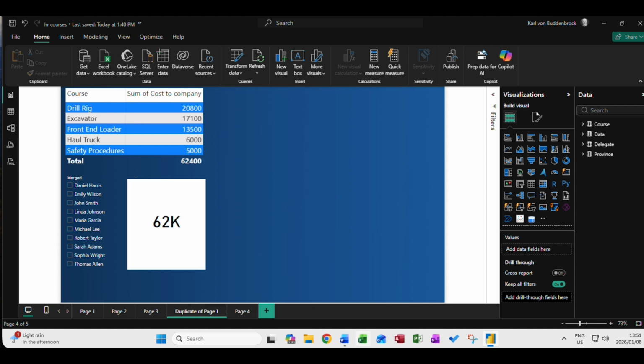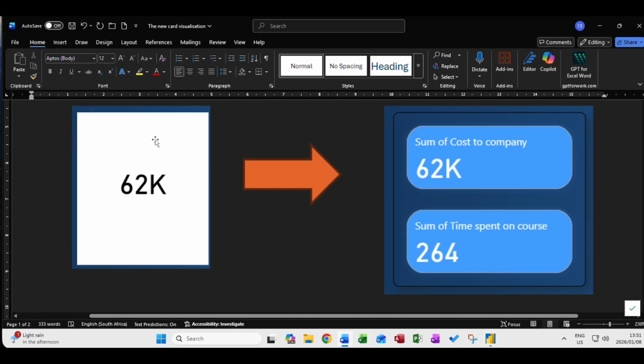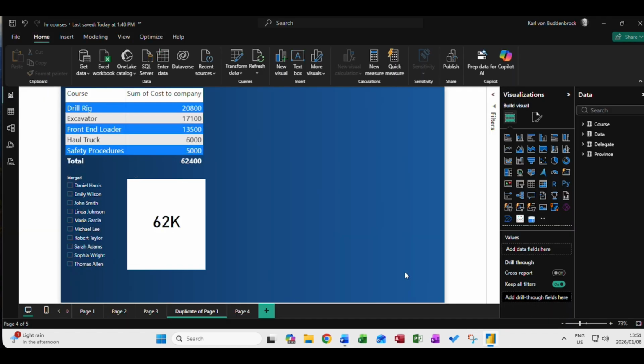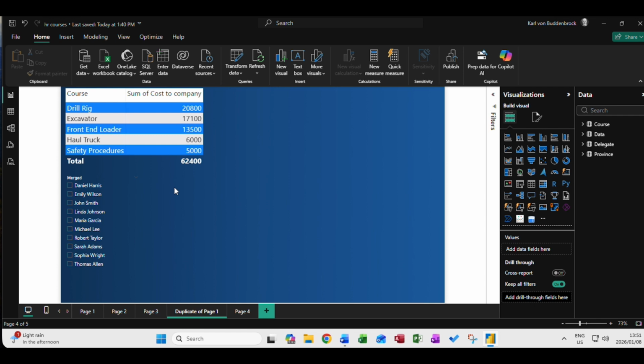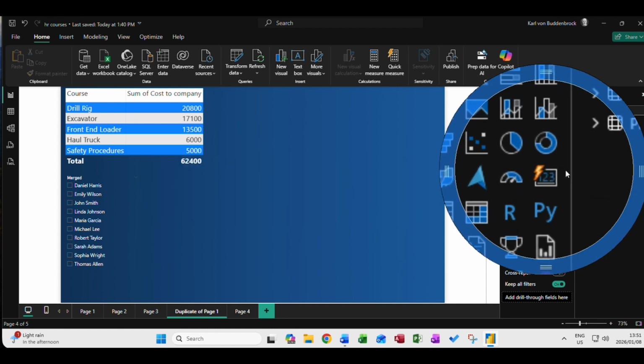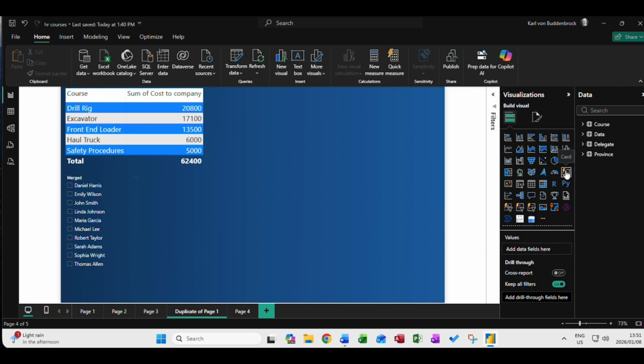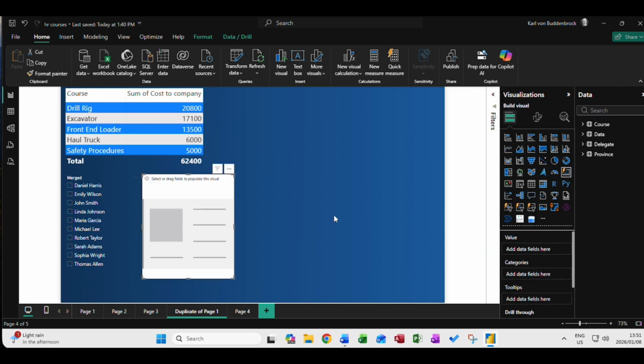So let's get rid of that card. We want it to look like not that, but that. Rounded corners, nice color background, border, etc., and with two measurements, not just one. So let's get rid of that and let's put the new card in. You'll see in the visualizations panel, the new card is indicated with a little lightning stroke. The old card wasn't. So let's click on that and we're going to move it up so we create some space. Down below there are the fields.